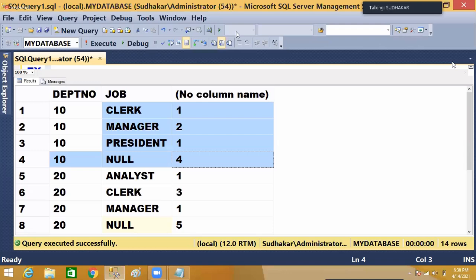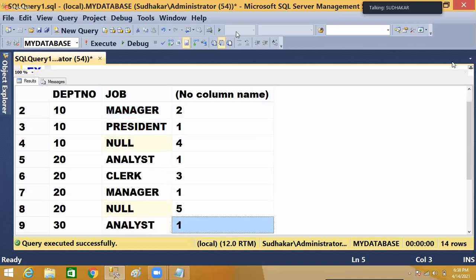Total number of employees are 4. So total number of employees in 10th department is 4. Out of 4, 1 was working as a clerk, 2 were working as managers, and 1 is a president. In the same pattern, let's see the 20th department.